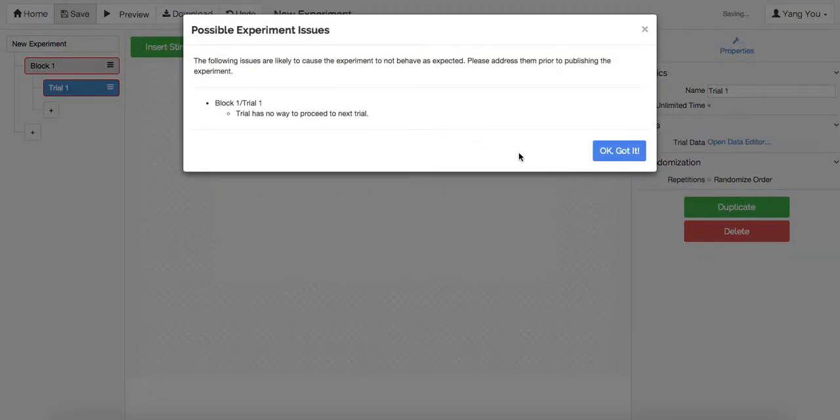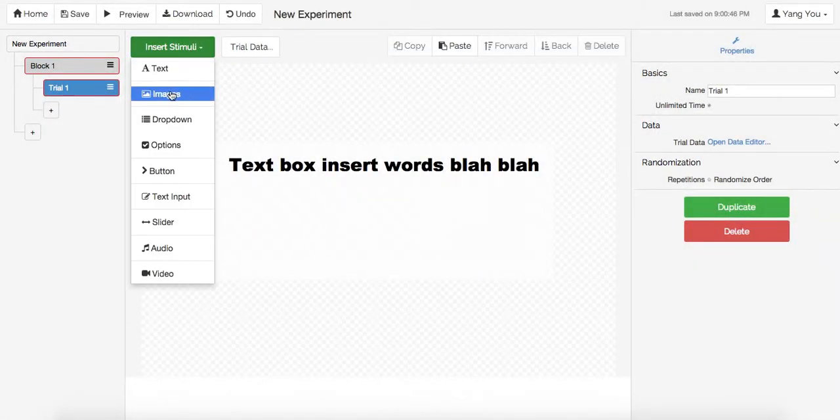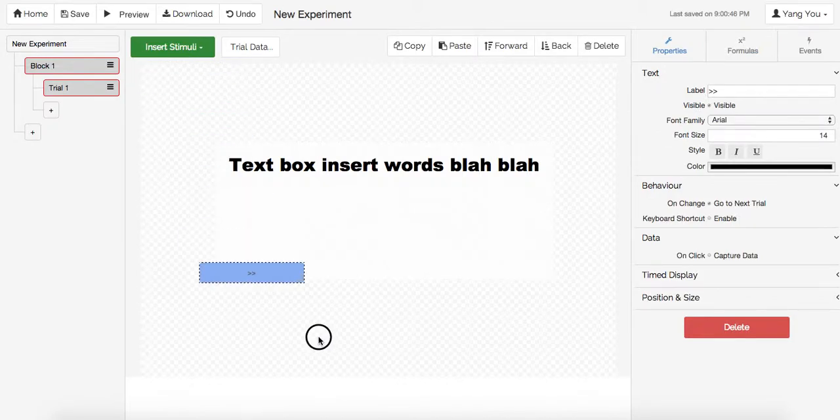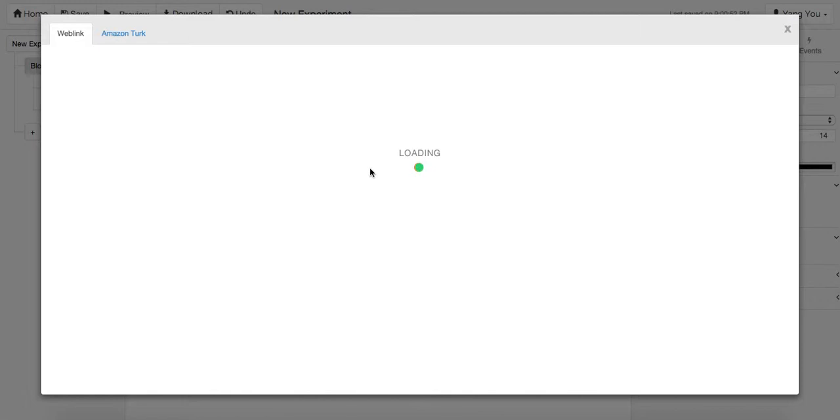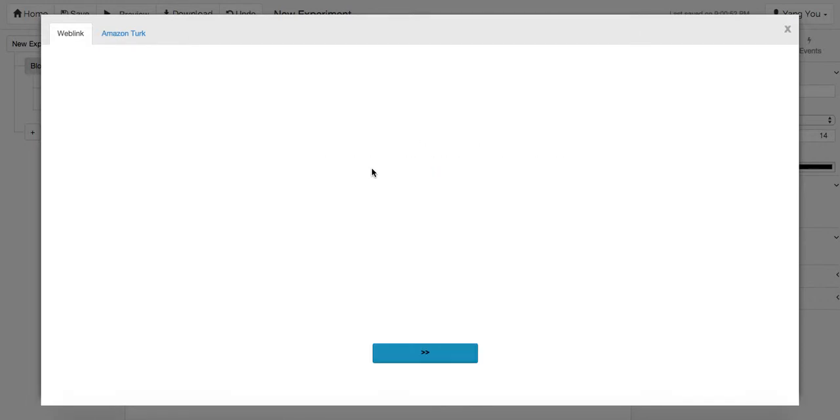Let's save. Oh, we need a response mechanism for the sake of the trial. But let's save and preview, and what it'll do is delay 1 second, show the text box, and then take it away after a second. There you go.